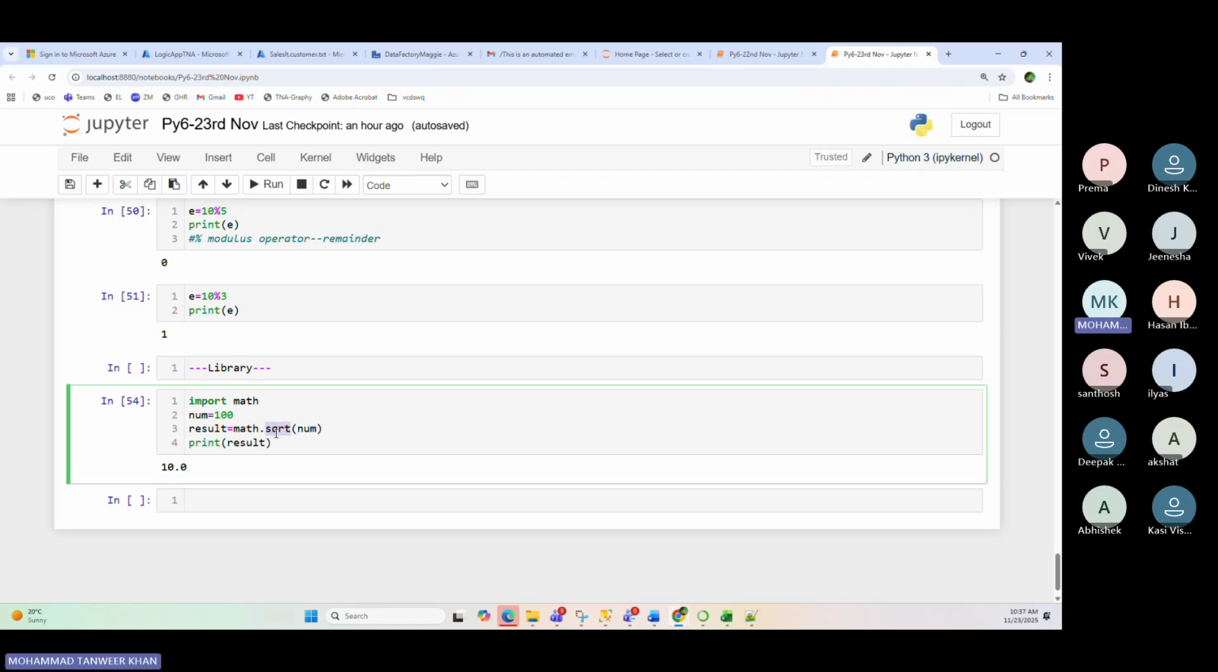Okay. But this sqrt I have written, you have to write sqrt only. These are keywords. You cannot play with it. You cannot change this. Okay.